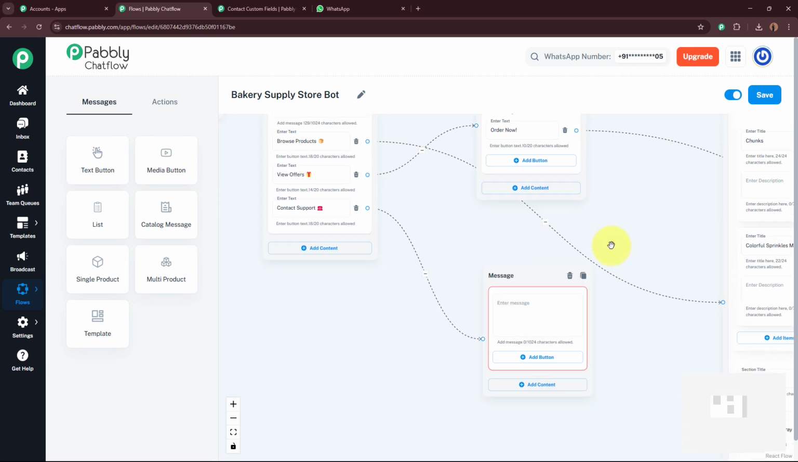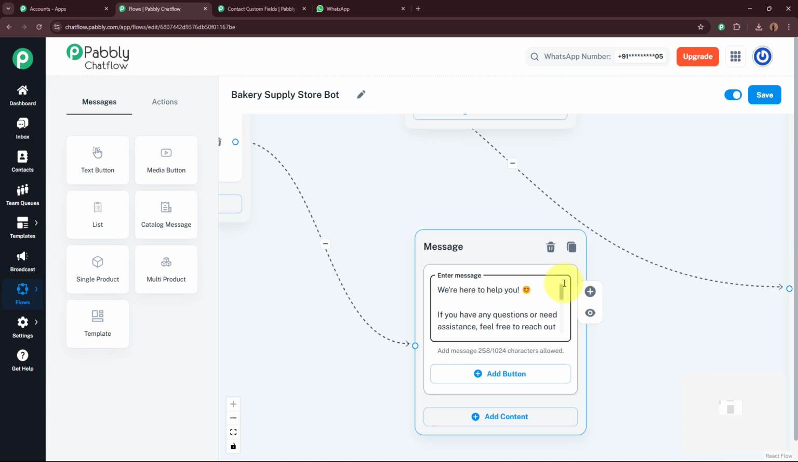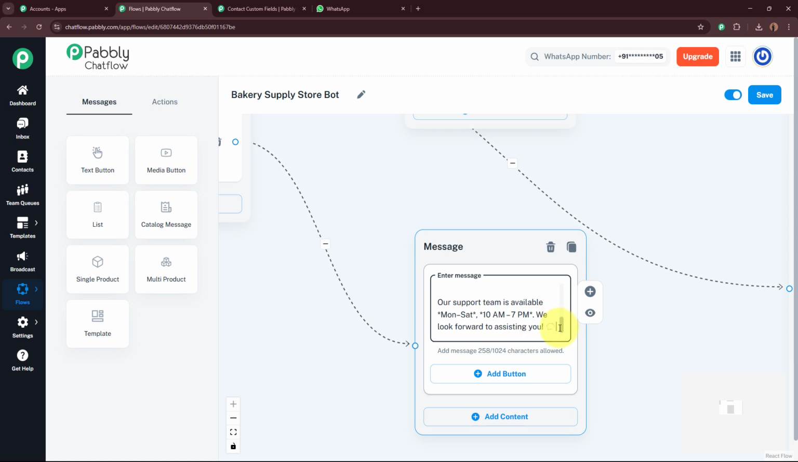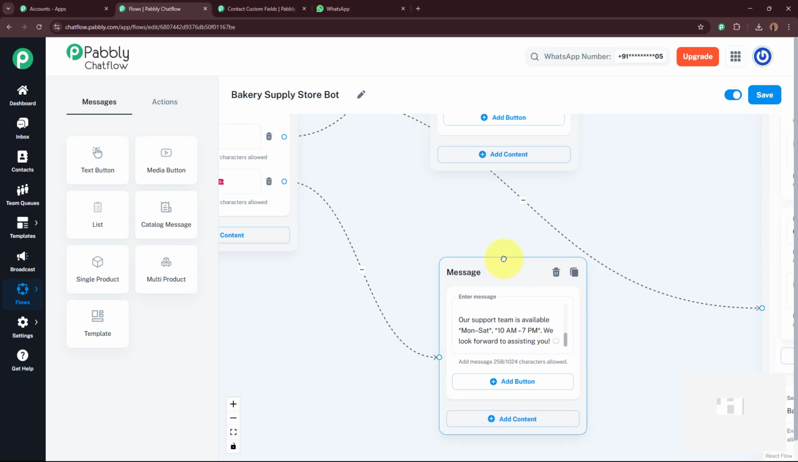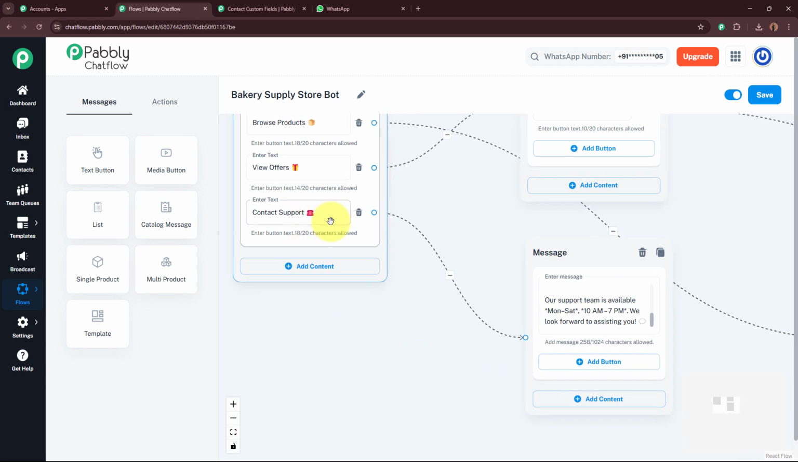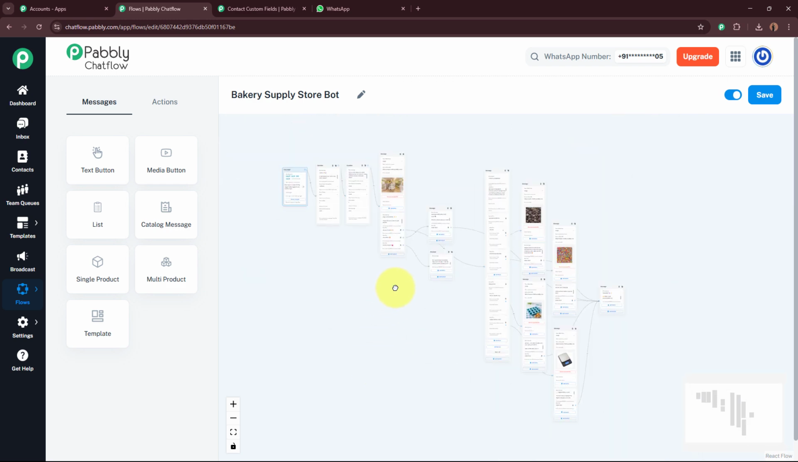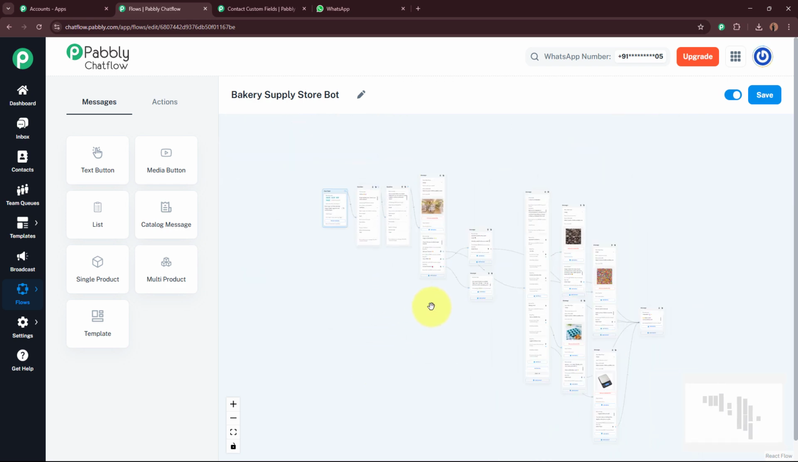Now after that over here, you can see lastly it is asking for the contact support. For that, I'm going to select the content type as text plus button, and the message over here is going to be: we are here to help you. If you have any questions or need assistance, feel free to reach out to us at this email and this phone number. Our support team is available from Monday to Saturday, 10 a.m. to 7 p.m. We look forward to assisting you. Okay, you can see this is the message that is going to be forwarded of the support with this button right here. So this is the entire bot that I've created using Pabbly Chatflow.